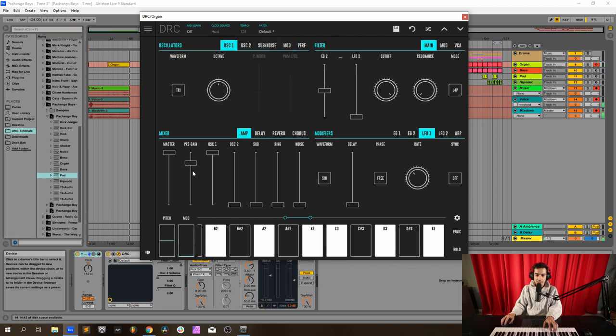So master at maximum, pregain at 5 or 6. That should be okay. Oscillator 1 at 549. Oscillator 2 at 240. Sub oscillator at 687. Ring modulator at 274. Okay, like this.